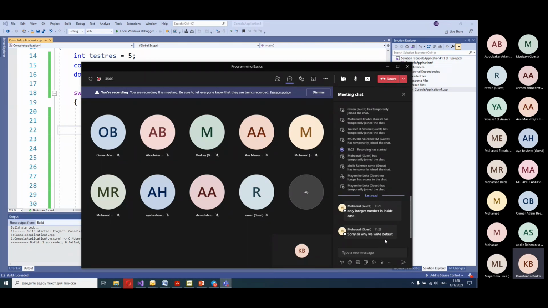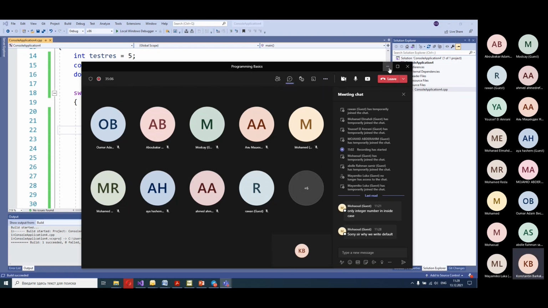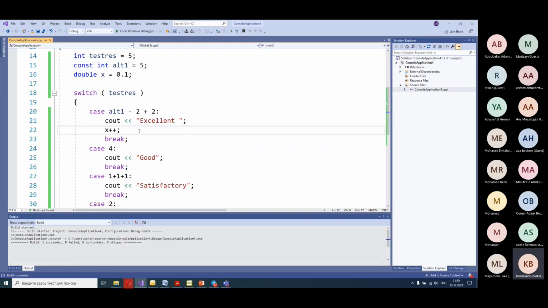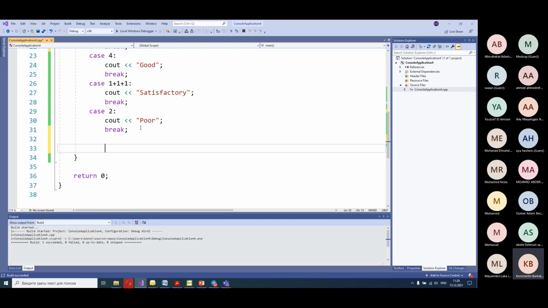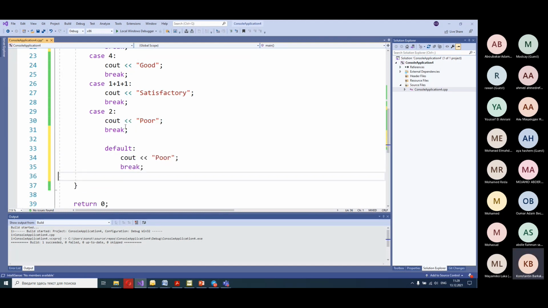Why we write default? Again, let me repeat that the default branch is executed when, let me write here, the default branch.